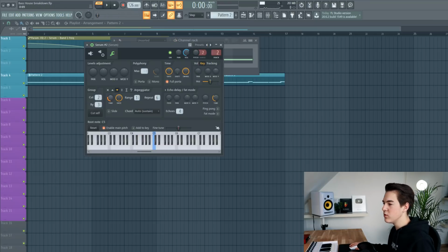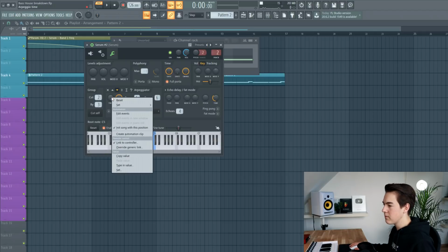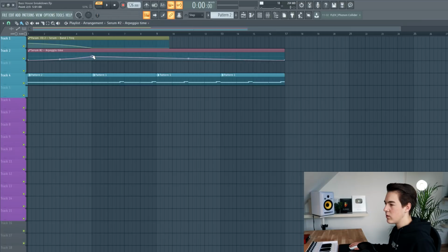And as you can hear, once you move it up, it goes slower and slower, which will add a lot of tension to the breakdown. Right click on the time and hit create automation clip. And then we want it to go up, so it goes slower and slower. And then it will sound like this.